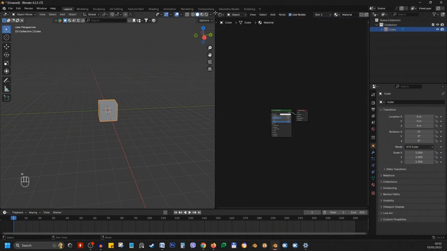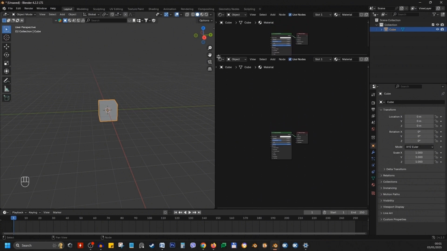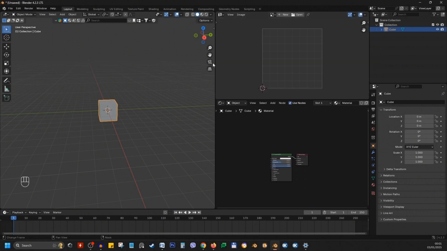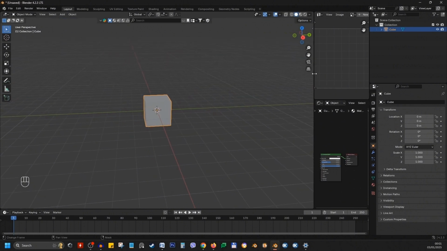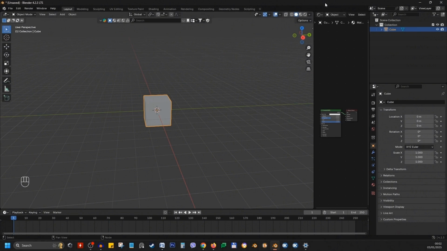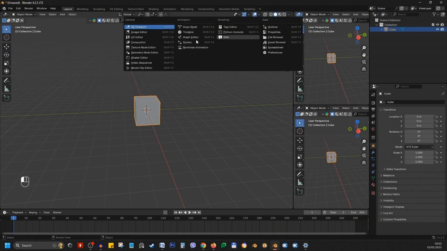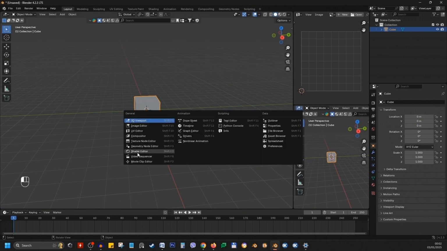I can change it from the viewport into a shader editor. And then I might also need a UV editor. Then I will split this one and change one of them into a UV editor. This window setup is how I mostly work. To close them, if you need more space, just click on one that's open, same thing in the corner, and pull it towards another open window. UV editor, shader editor.